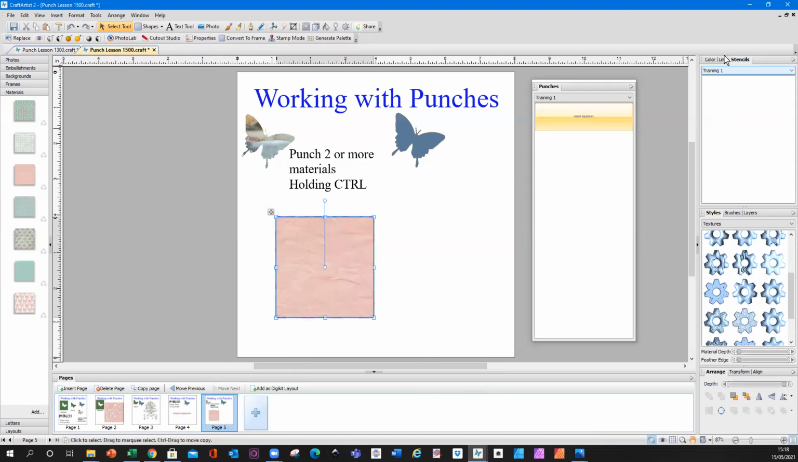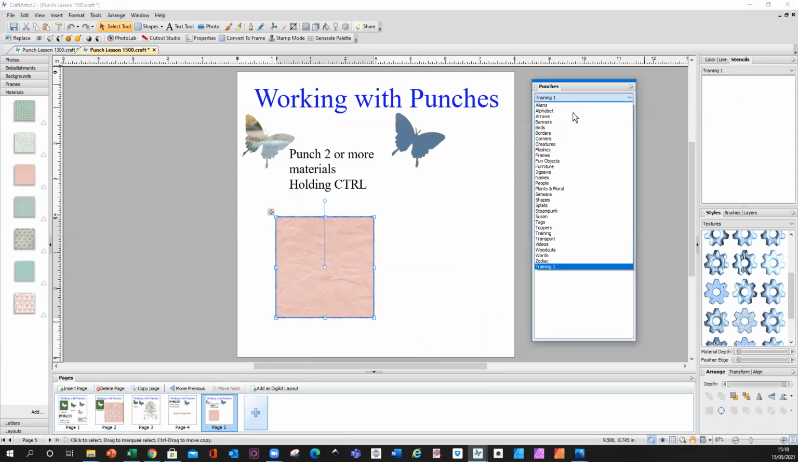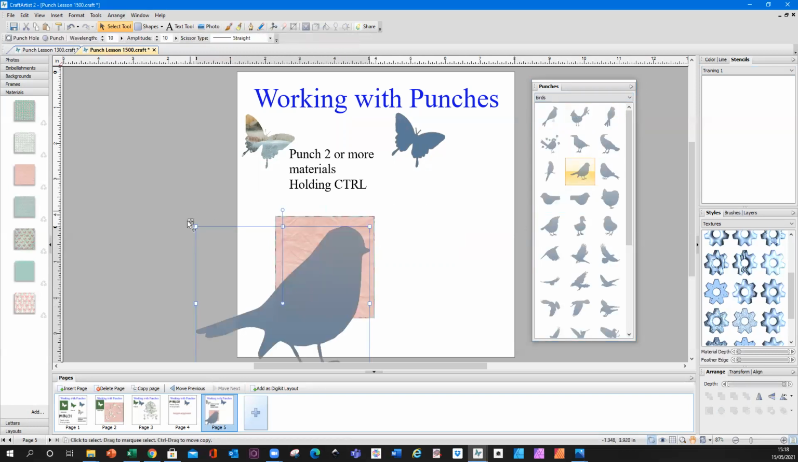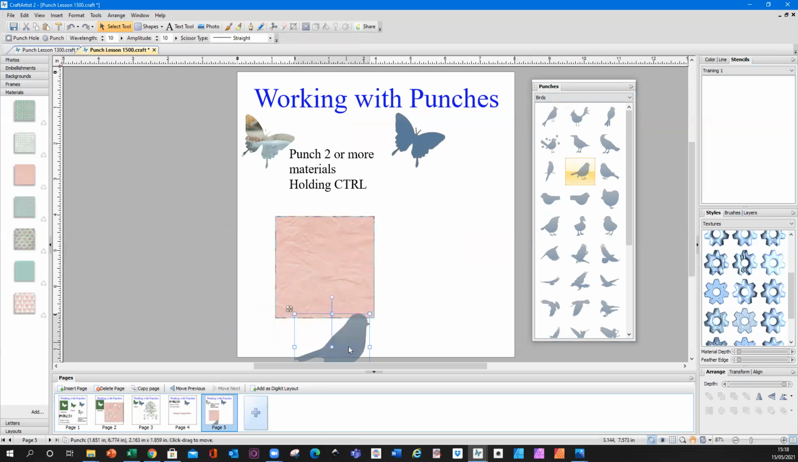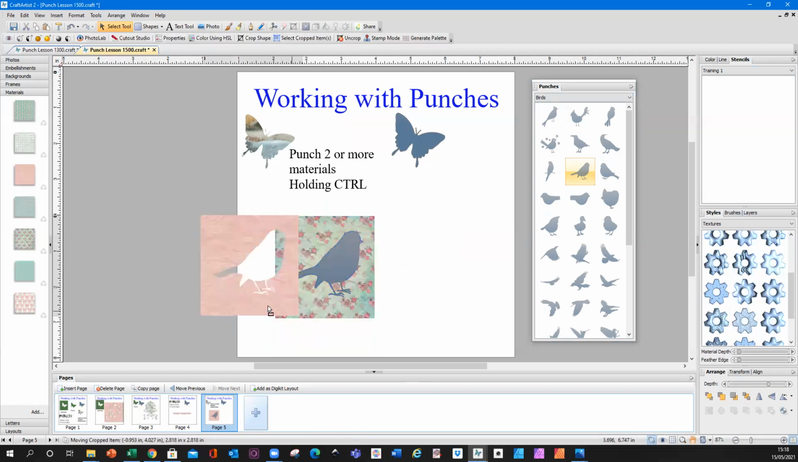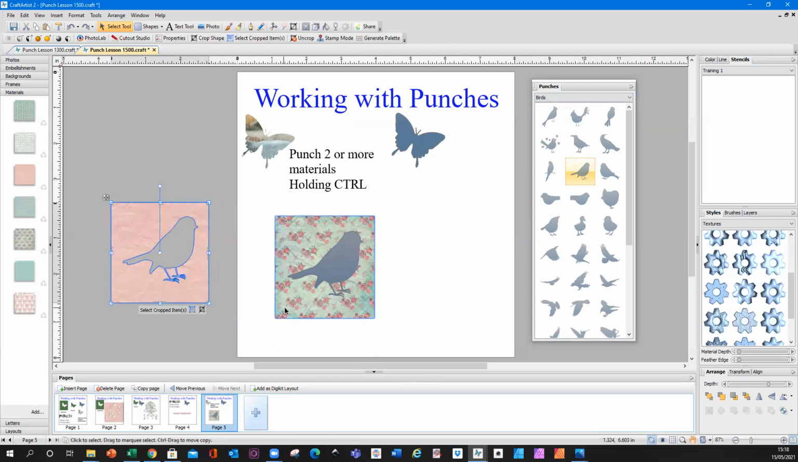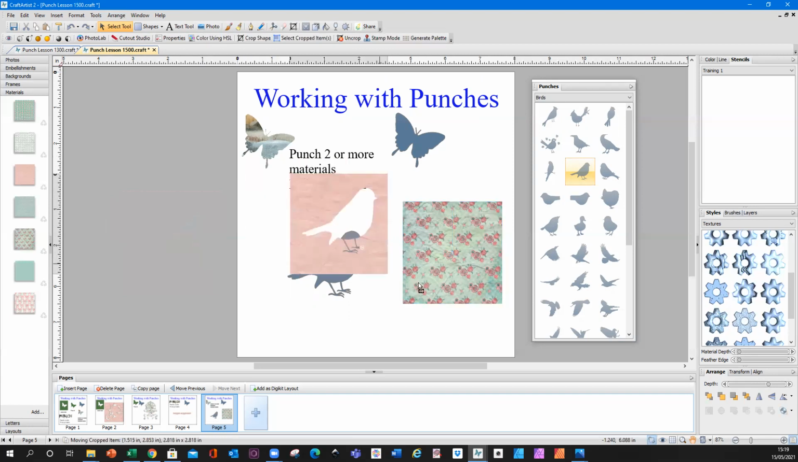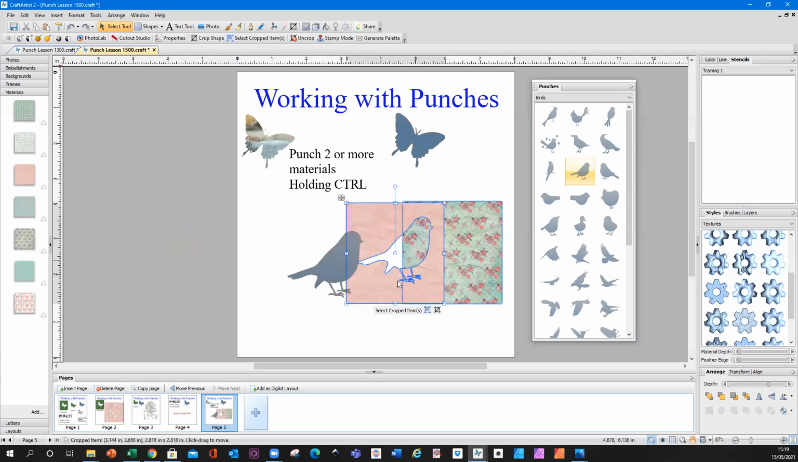If I take a butterfly or a shape or something from in here, a bird, and resize it, and I do punch, it will come out of that one, but it didn't come out of the bottom one because I only punched on its own, so it punches the top part. Even if they were not on top of each other, if they were like this, it would only have punched it from the top one.